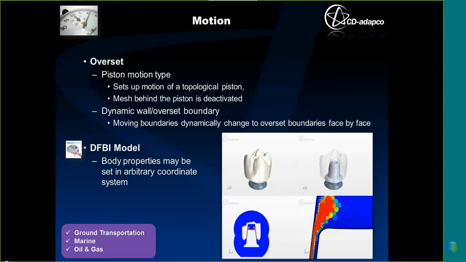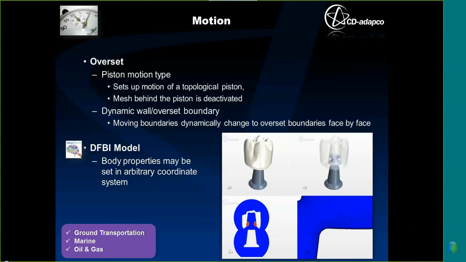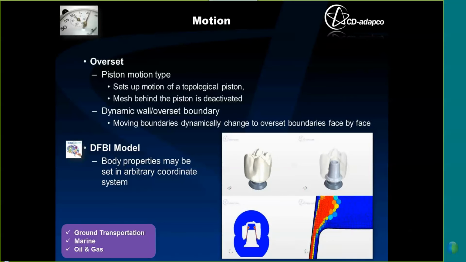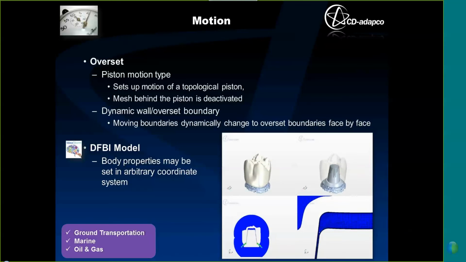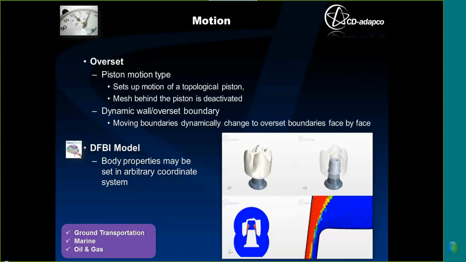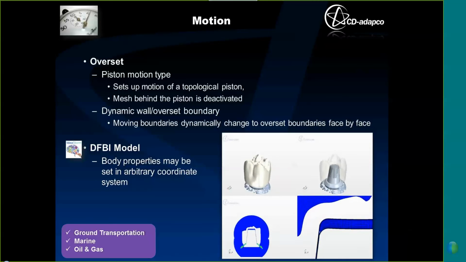We've also modified our DFBI model properties. So now you can set your body properties in an arbitrary coordinate system. Previously you had to set the body properties in the lab coordinate system. But in order to make things much easier and much less time consuming for the user, you can now, let's say, put a coordinate system on your DFBI body and then set the body properties in that new coordinate system, which makes much more intuitive sense because you don't have to handle the translation or rotation from the lab coordinate system.